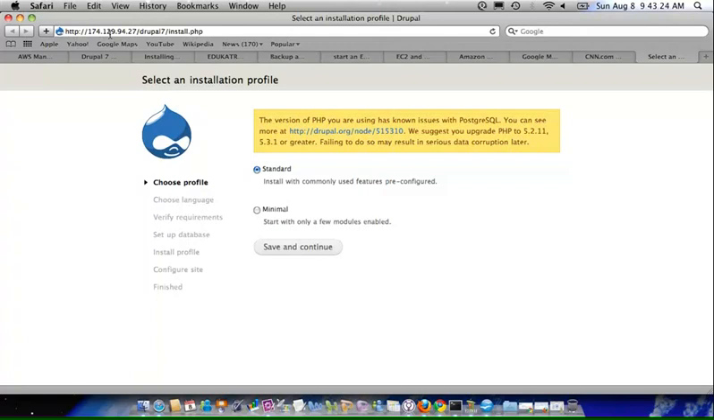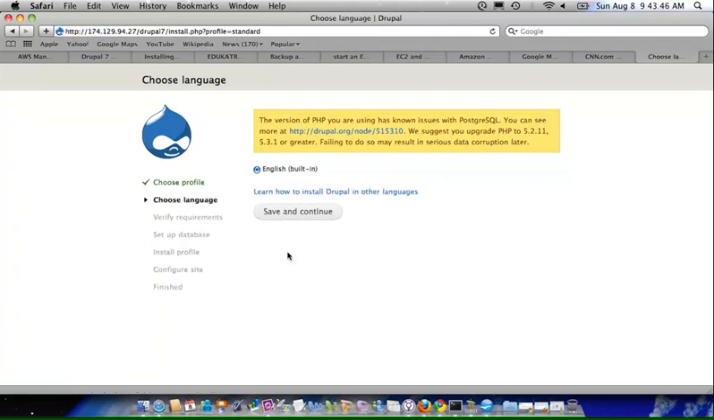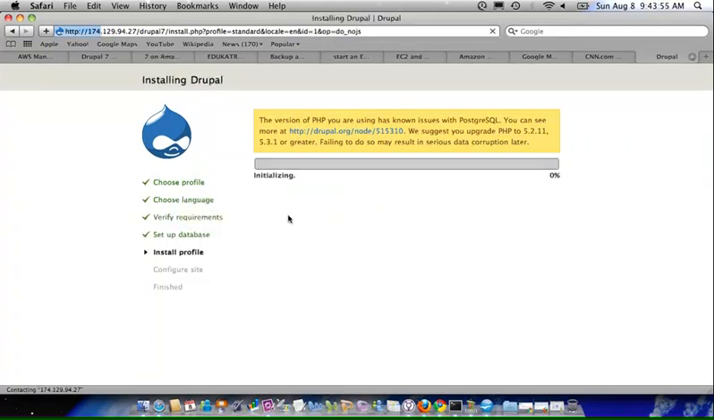The machine is on the web. We are reaching the directory. Of course, it's asking me to upgrade to 5.3.1 or 5.2.1. Right now, I don't want to do that to this machine, but for now I'm going to walk you through this, ignoring this error message. I'm going to say save and continue. Choose language, English. There it goes.